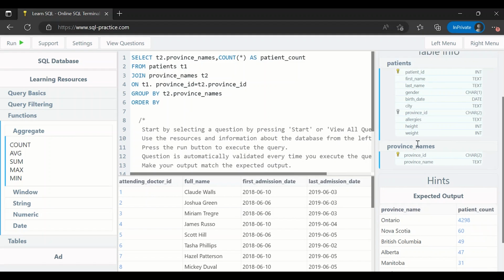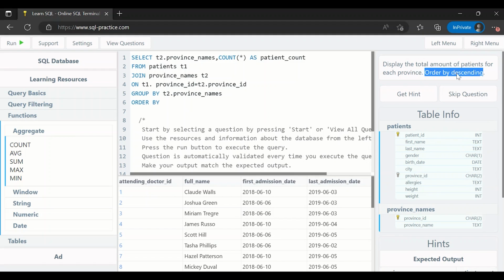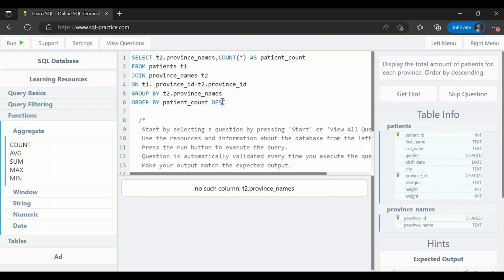the count. So if you see here, we have to order on the basis of descending total number of patients. Order by, so rather we can just copy this patient underscore count descending. Let's try to execute this.